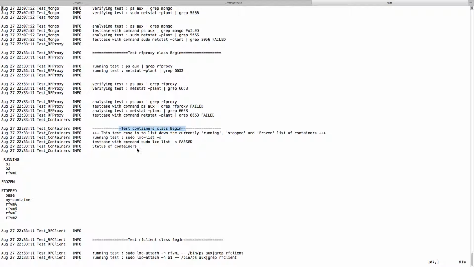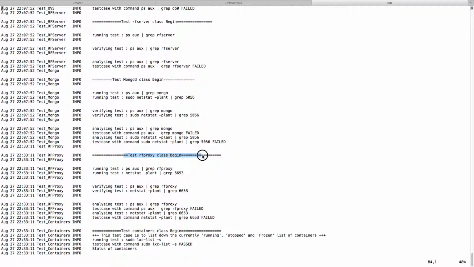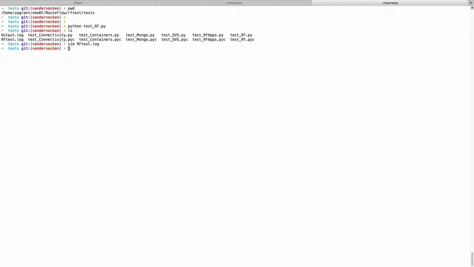Coming to the containers class, this test case is only to list down the current state of containers, and these are the containers that are running as a part of rftest1, and this is the result. Then the RF proxy class, and these are earlier results. So running the test cases is just one command and results can be checked in rftest.log. Thank you. This is the end of the demonstration.